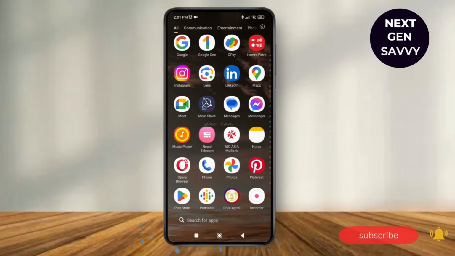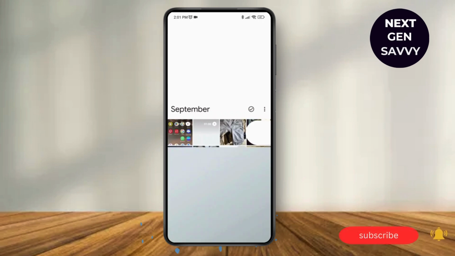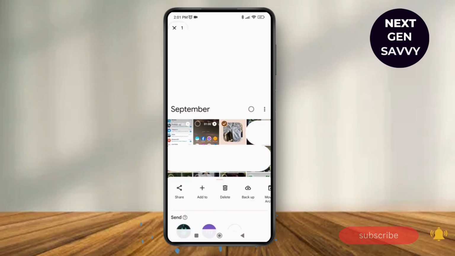So first of all, launch the Google Photos application on your device. And as you tap on your device, you can see different photos that you have on your Google Photos. So all you have to do is just make a long press on the photo that you want to get on your Android. So just make a long press on the photo and then you'll be able to see the option of share over here.